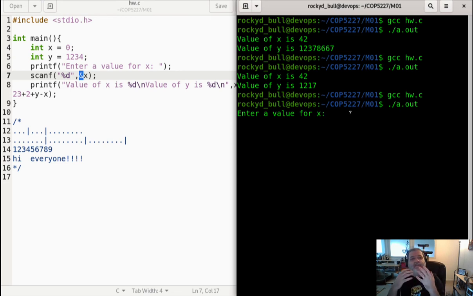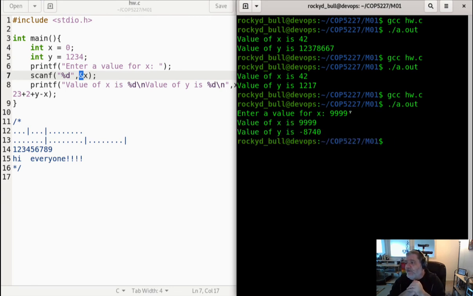And when the scanf executes, it waits. It waits for me to type something and hit the enter key. So if I say the value of x is, for example, 9,999, there we go, enter. It's going to store that inside the variable x, and the next time on line 8 of my code, when I display the value inside of x, it's going to display 9,999.